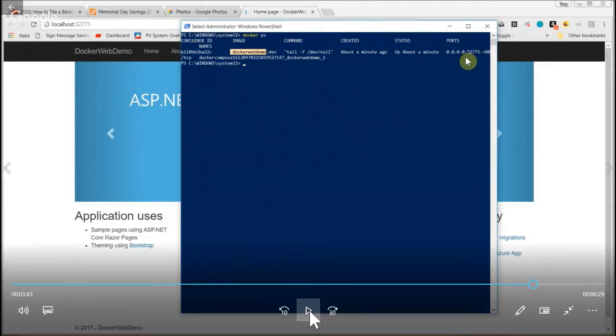But you'll notice this is our PowerShell. We type in docker ps, and that will show us all the containers that are currently running on our machine. So we hit play in Visual Studio. It started the Docker container and launched our website from inside the Docker container. Okay, so we are actually running this website inside a container from Visual Studio.